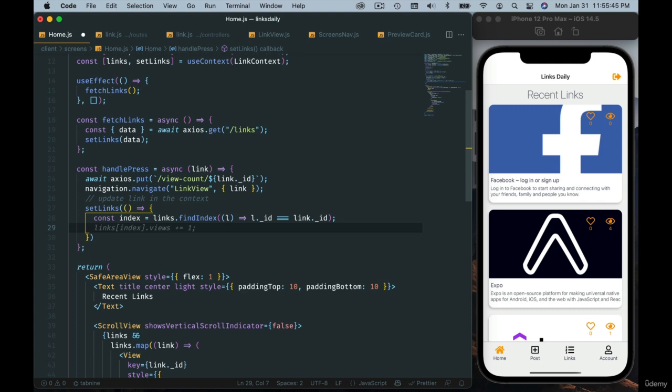So links index equals to, by the way, this one also works, but I'm just going to do it this way, so I think it's much easier to understand. So links index, from the links array we find this particular one. Array items we can access like this based on the index, so we grab that, and once we grab that, we want to update its views.